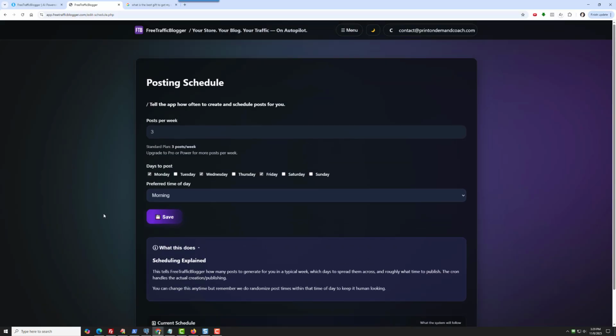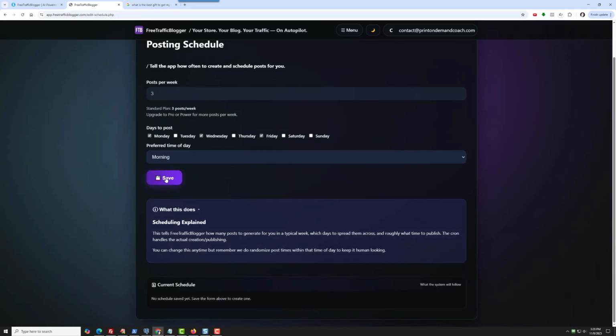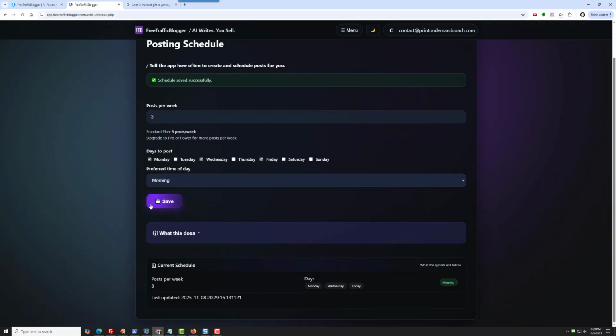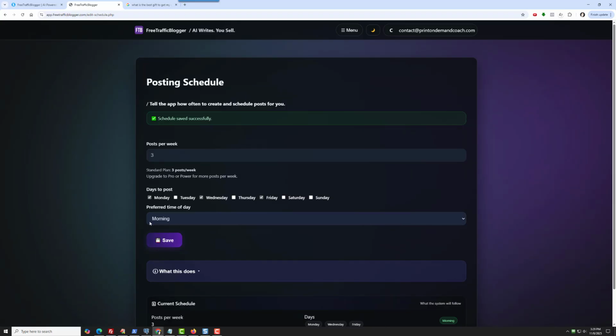So the current schedule says there is no schedule saved. Save the form above to create one. Okay, so I can do that. I should have had one in there. Oh, there we go. Okay, so that should have been automatically added, but it wasn't. So now it is. This is actually a test account anyway, so it doesn't really matter. But you go in there and it'll say schedule saved successfully.